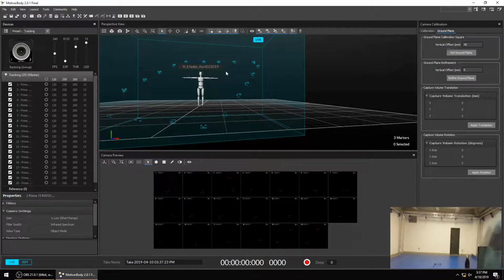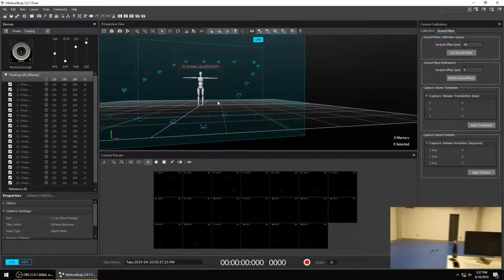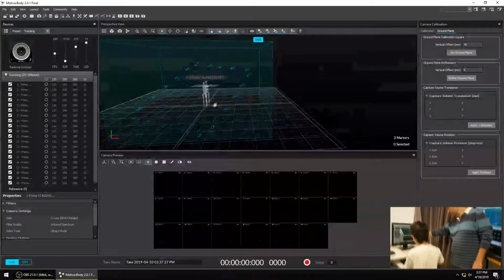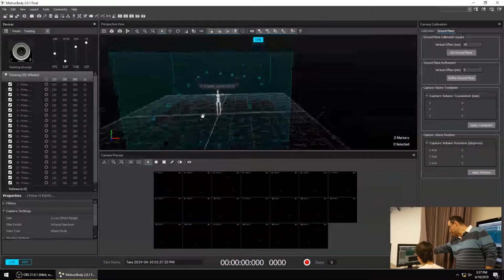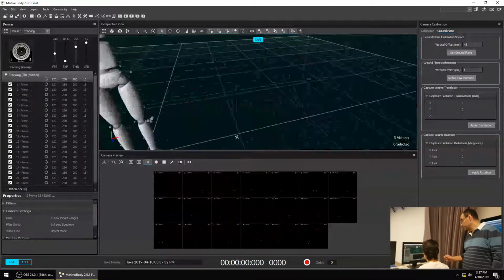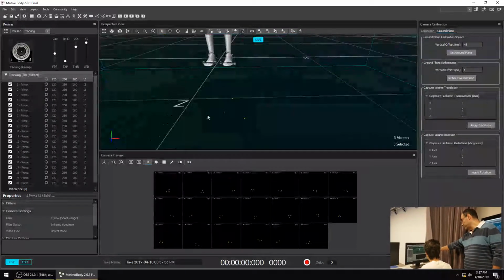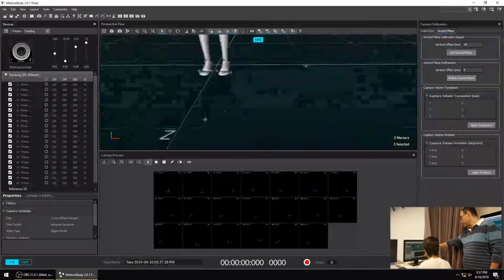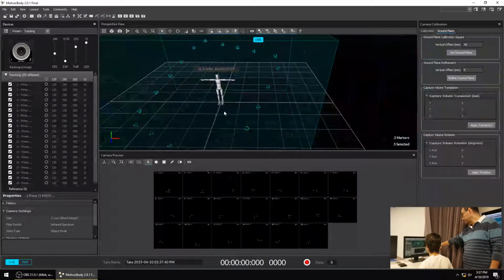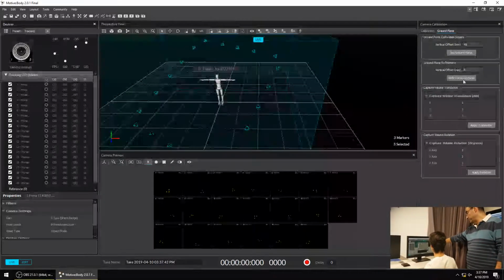So now if you zoom in a little bit in the center of the grid, you will see 3 markers there. See? So just select them. It looks like they're not in the right position. That's okay. It will be fixed once you do it. So what you do now? Set ground plane.